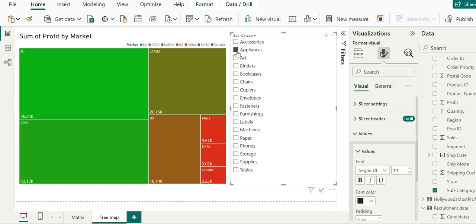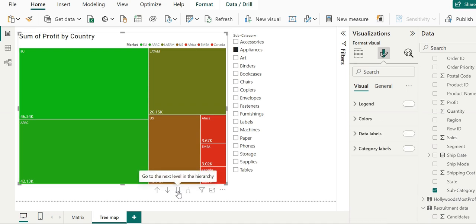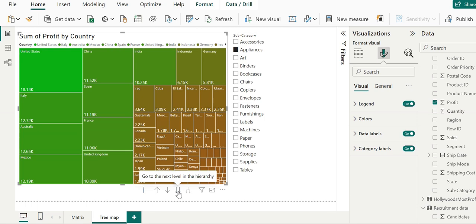Let's try to understand the interplay between the tree map and the slicer. If you click here, we will go to the next level of hierarchy. I'm clicking here and going to the next level of hierarchy, the sum of profit by country. Okay, and US is showing maximum profit.